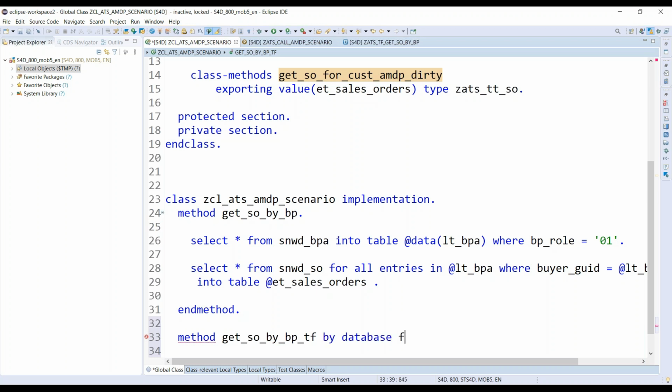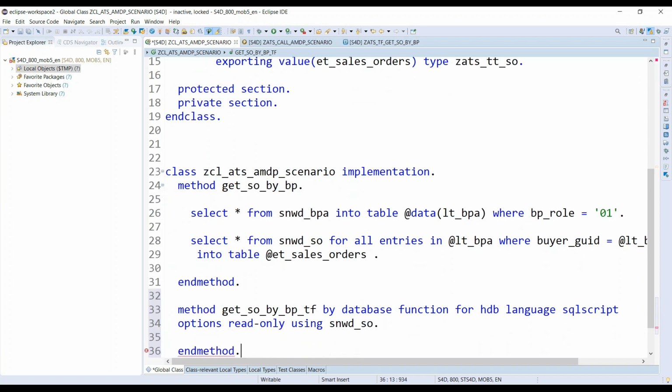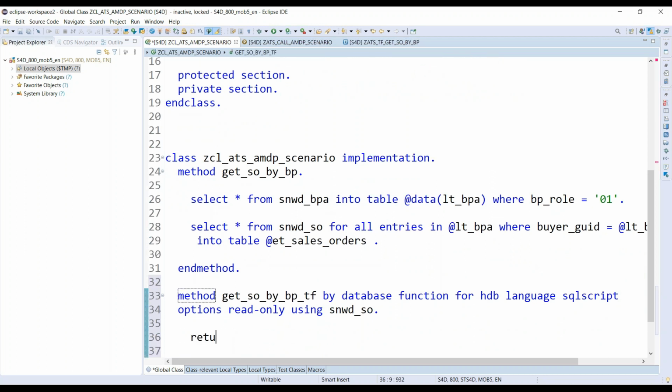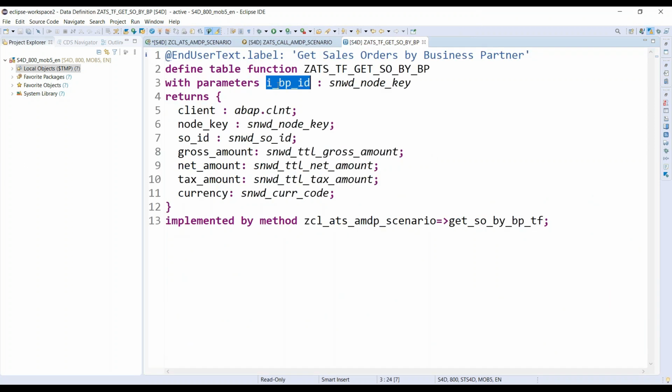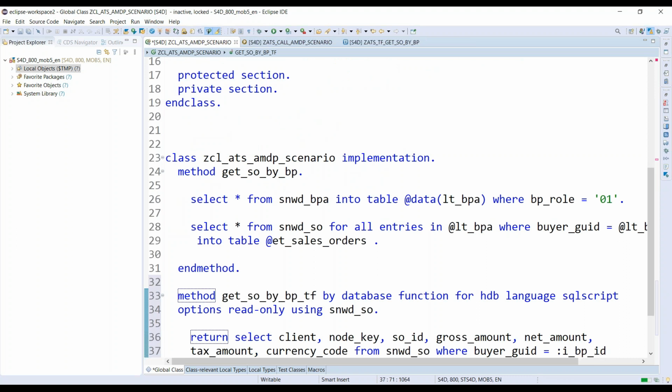So let's go ahead and define this table function. So I would say by database function for HDB language SQL Script, options read only, and I will be using SNWD sales order table inside the method. Yeah. And let's write the code. It's pretty simple. We just return the same fields out as per the skeleton we defined in the table function. Select client, node key, sales order ID, gross amount, net amount, tax amount, currency code from sales order table where buyer ID is equals to my import parameter, which we have given here in the table function. And that's what we are returning out.